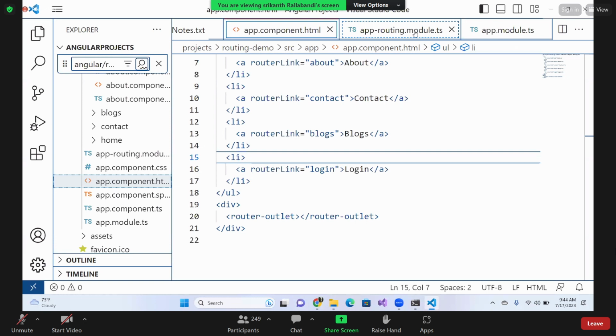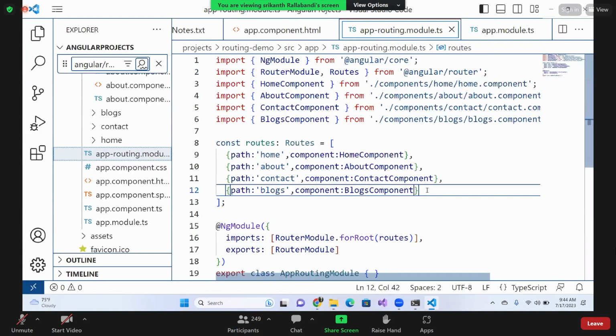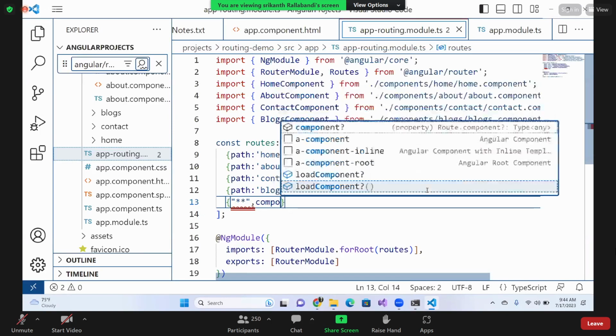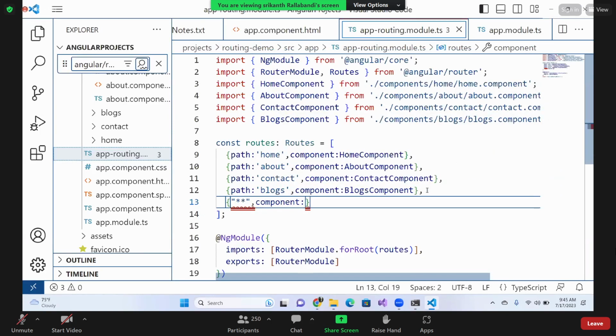Like a website under construction, or else some message that you can give. So to configure that, we use a different routing, what we call it... I'm not getting the name. Wildcard routes. The name is wildcard routes. The name is too tricky and complex, but the purpose is like this one. If you give two stars, and then you go with the component, and the component is going to be, let us create one component.